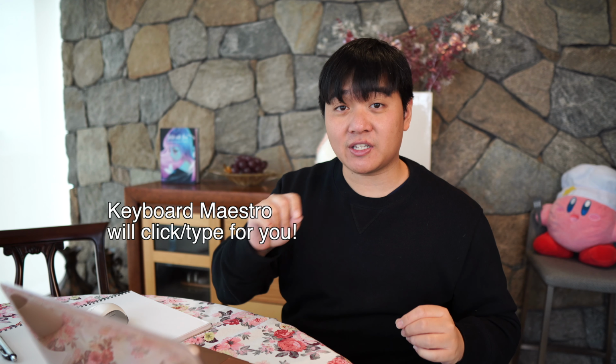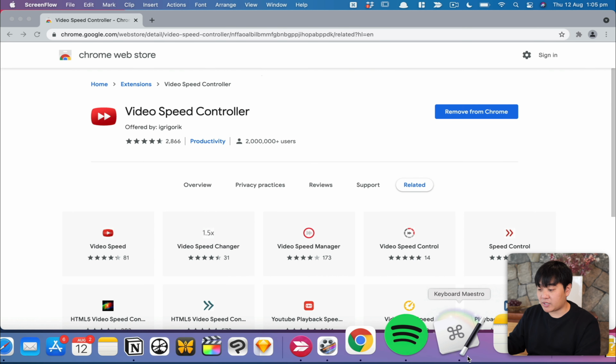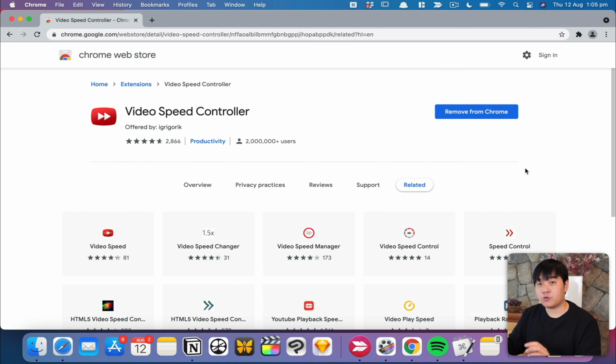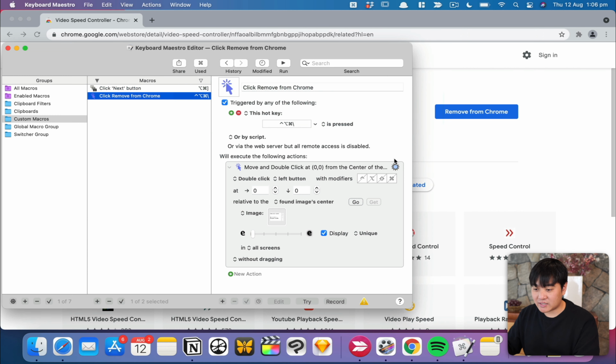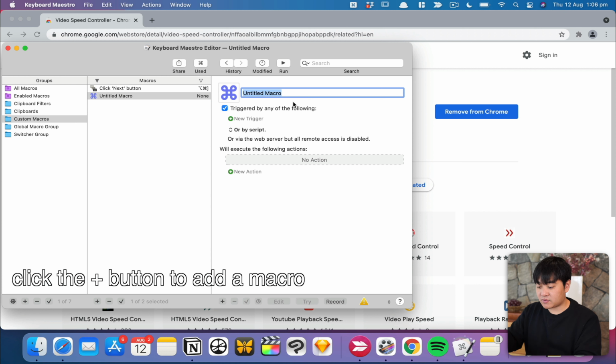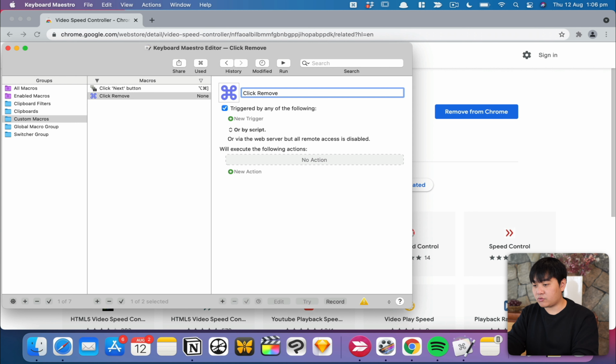What you can do with Keyboard Maestro is program it so that it clicks on certain buttons at certain times. Let's open up Keyboard Maestro as an example. Say I wanted to click this remove from Chrome button a lot, and I wanted to set a keyboard shortcut to do that. So I'm going to use my Control F thing that I used before, go to here, and create this new macro. Okay, so creating one from scratch. I'll use click the remove from Chrome button as the title of the macro.